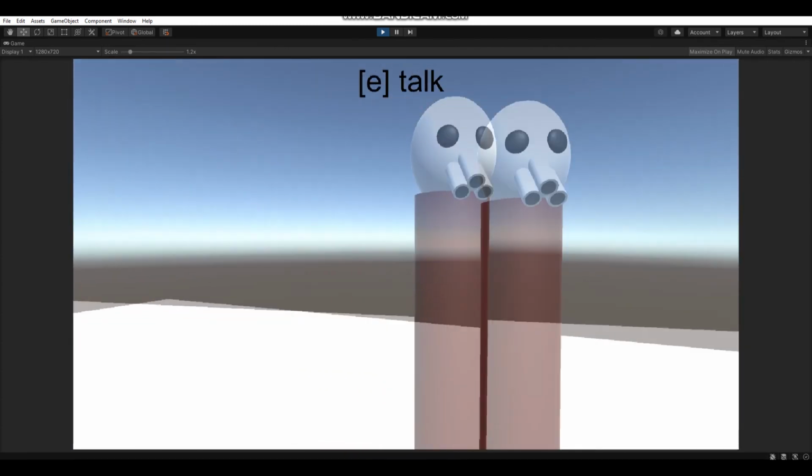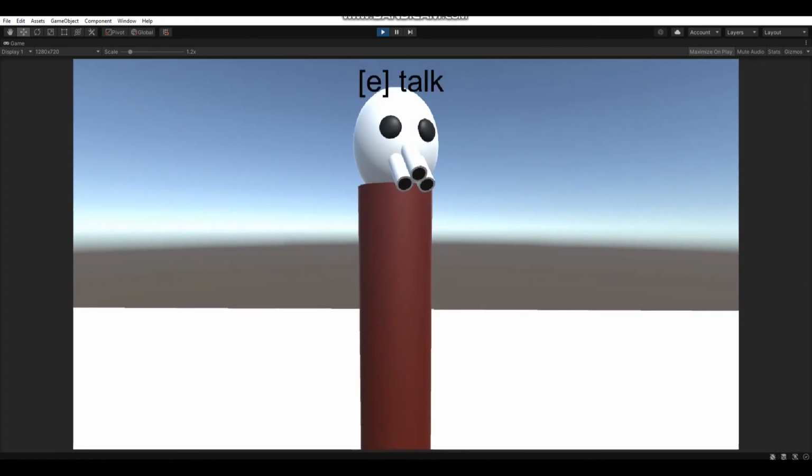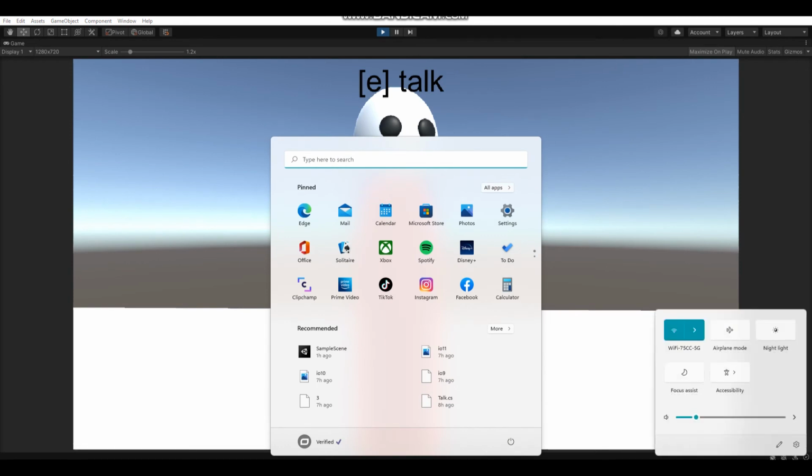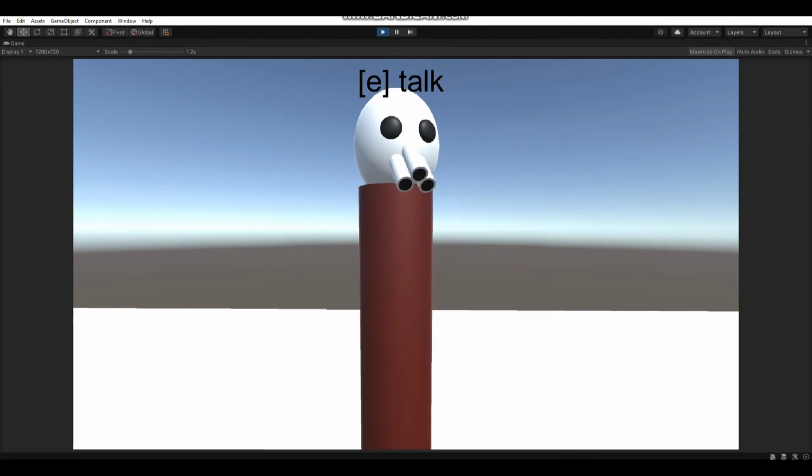Alrighty, and yeah, it works by the looks of things. Now let's speak. And also I'm not sure if the sound is on at the moment.